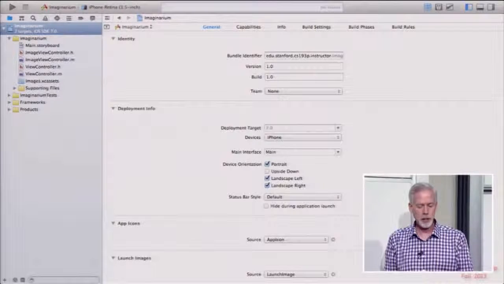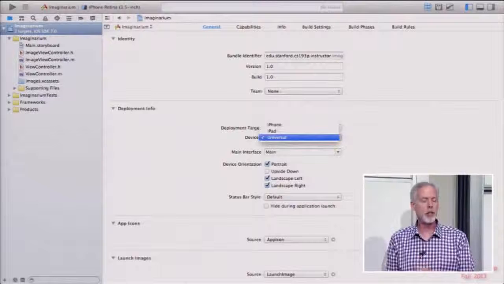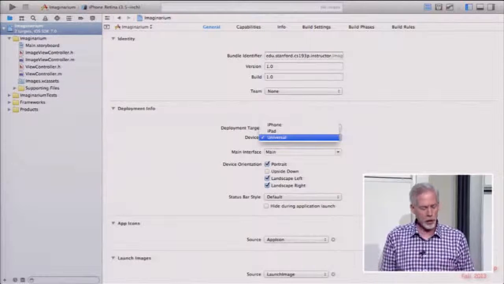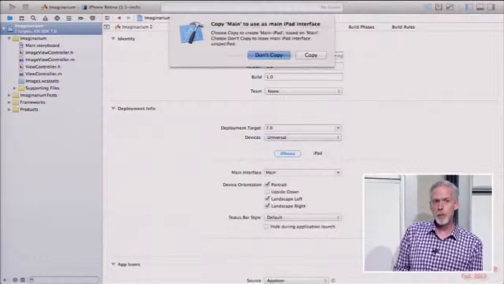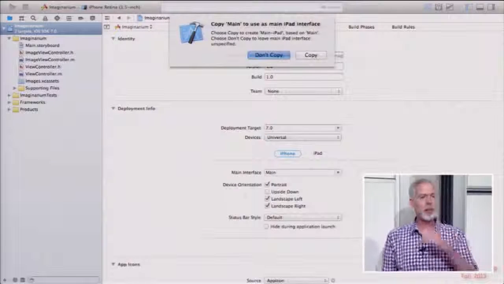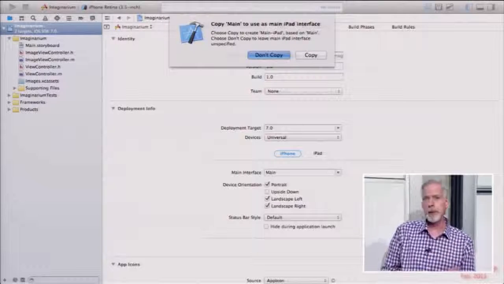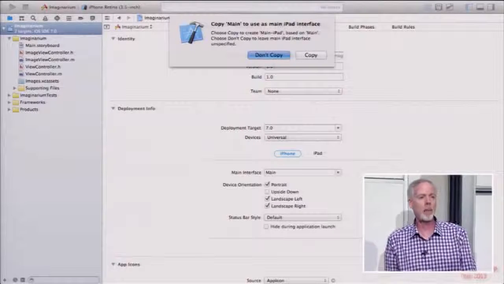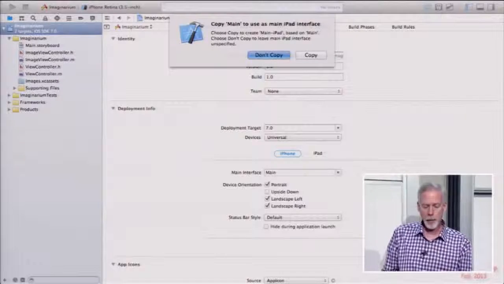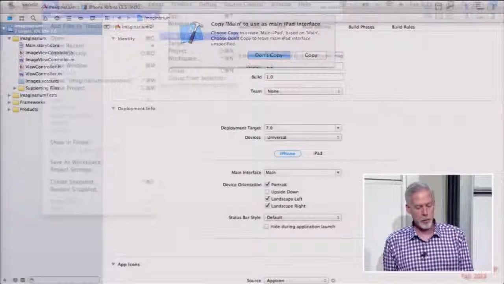So I'm going to change that devices iPhone right there to say universal. And when I change that to universal, it's going to offer to copy my existing storyboard to the new storyboard. So in this case, it's iPhone, copy it to iPad. I recommend against this. I recommend saying don't copy here. And if you say don't copy, then you'll have to make the storyboard yourself.